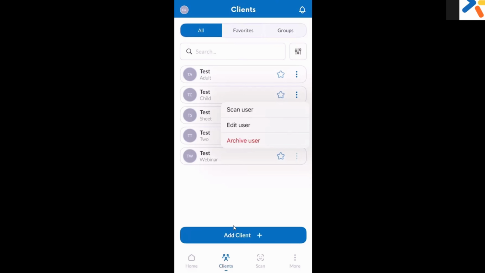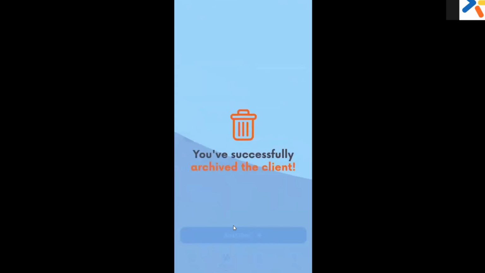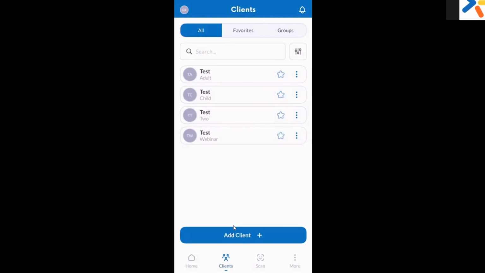So if you ever come across someone that you scanned maybe 6 months ago, but you haven't even talked to them since and you kind of lost touch, you can archive them. I'm going to archive one of them right now. We'll archive the one that says test sheet, which I was using for a spreadsheet. So we'll do that one, and I'll do archive user. And there you go. So it hid them.